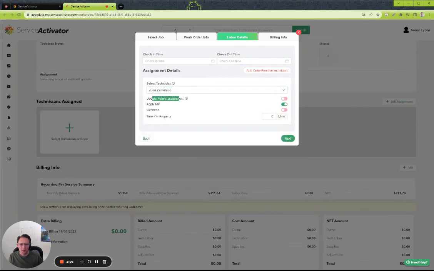Here I can update the future assignment. So I'm going to say yes, I want this to update and kick him forward on all the work orders that are generated in the future. This is not on overtime. The apply time on property is going to automatically populate when the check-in and check-out happens.